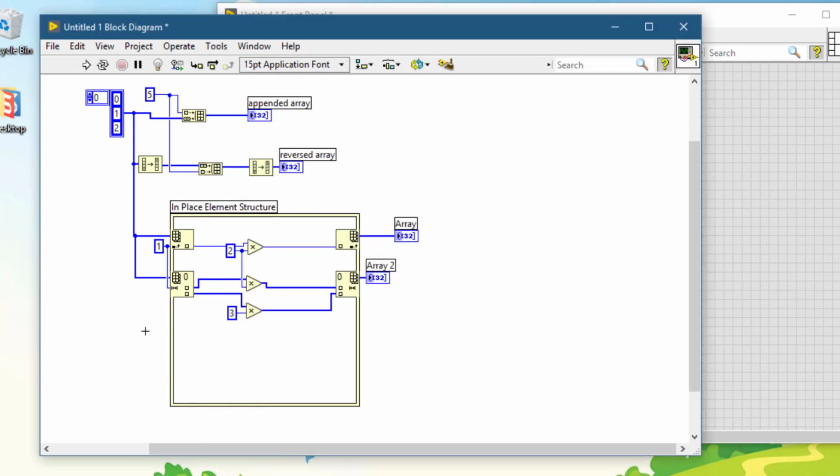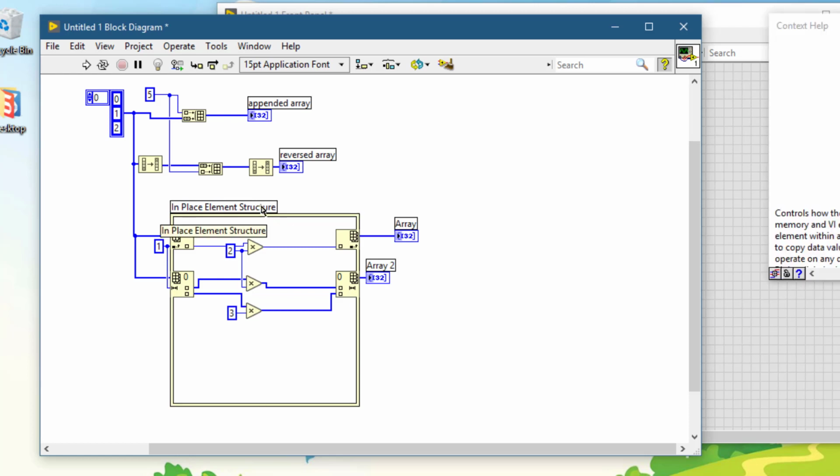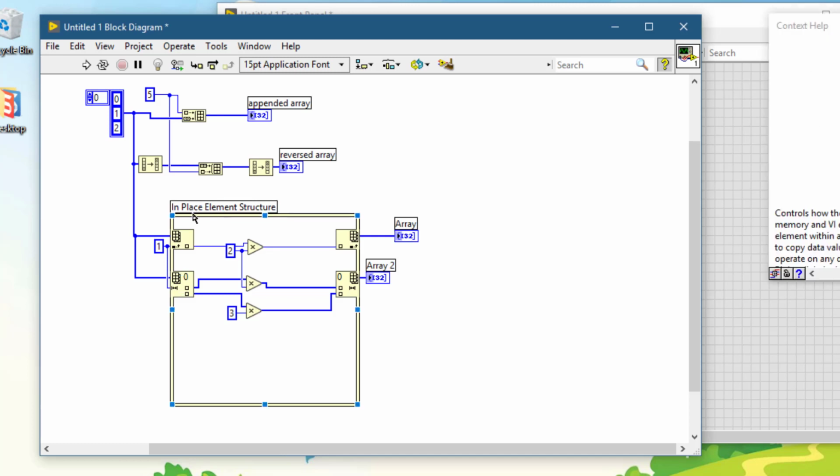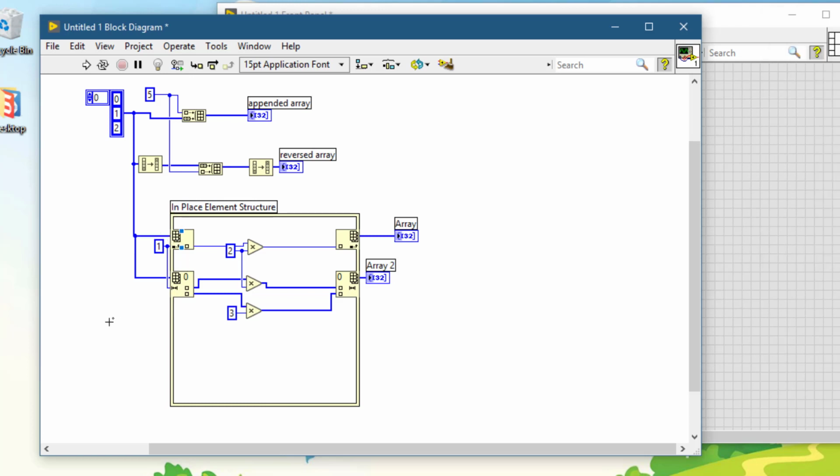So doing that without the in place element structure, we would have to use logic that is not memory efficient. LabVIEW would have to make copies, and this will incur a memory hit. In this example, this is a small example. Memory usage would not be an issue, but for large applications, this certainly would be an issue.